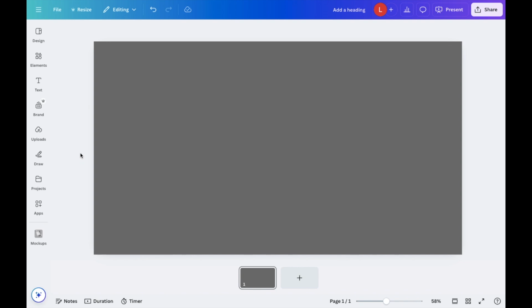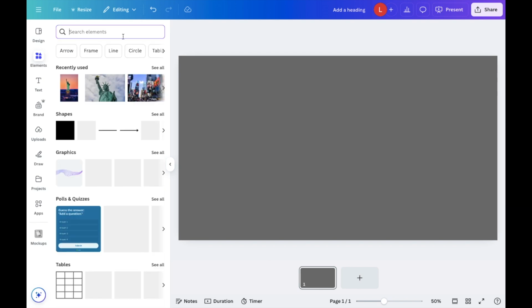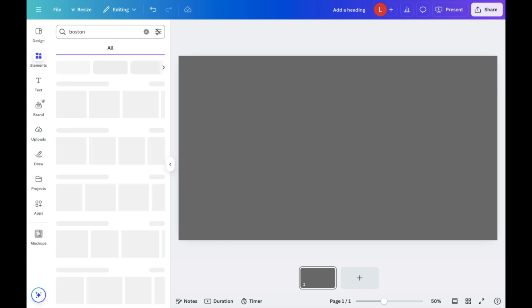So in this Canva tutorial video, I am going to be showing you guys how to arrange an image here on Canva using the Canva desktop version. So once Canva is opened up, I'm just going to go ahead and add an image. How about I search up a photo right here of Boston, the city of Boston.